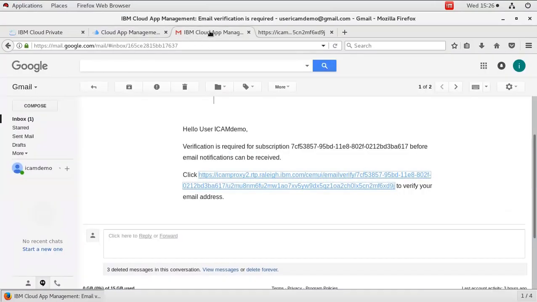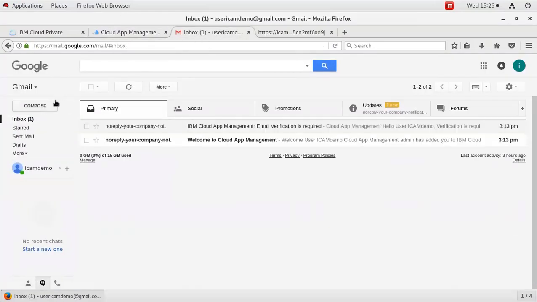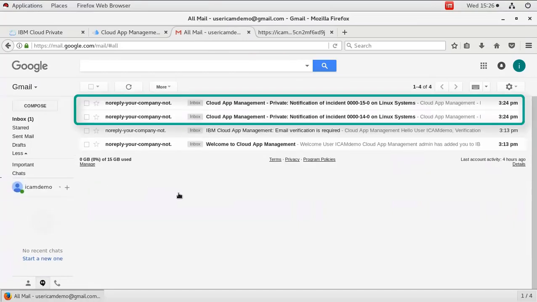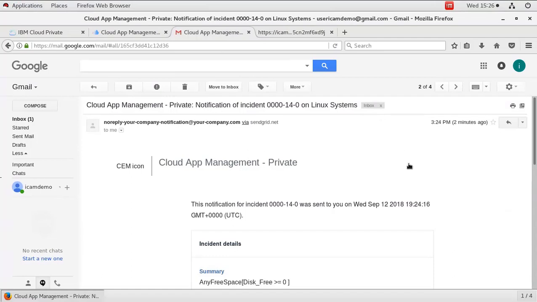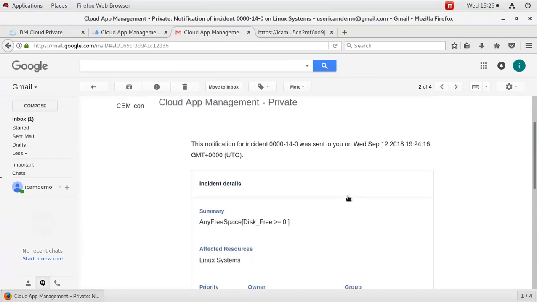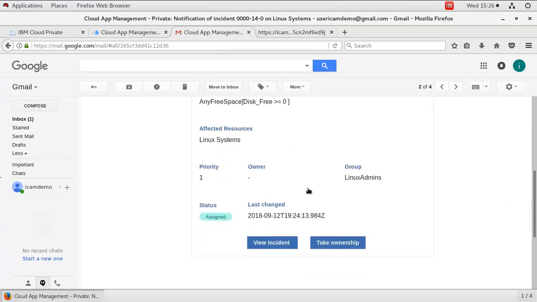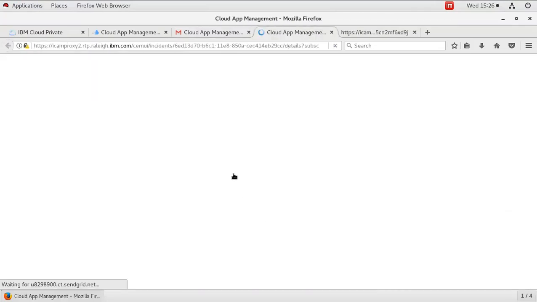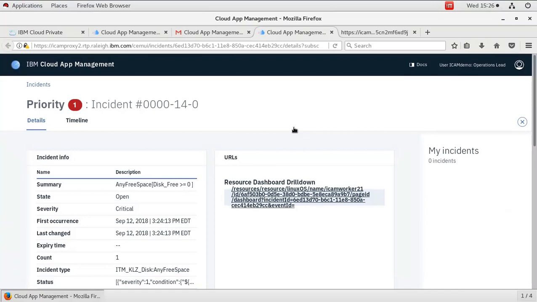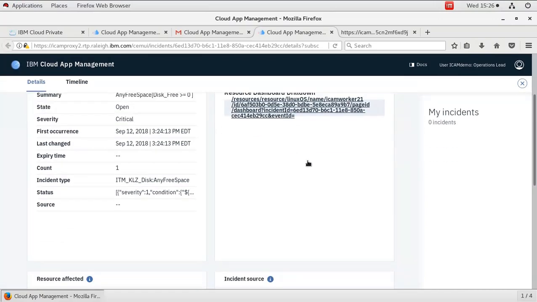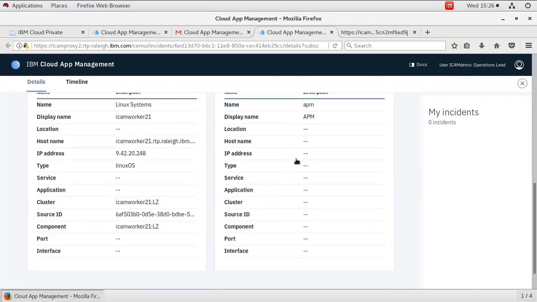Let's go back to our Gmail account and look for the notification that will show up. Click All Mail to receive the incidents. You can see the incidents for 14 and 15. Let's click on incident 14 and observe the content of the email. It's got the summary, the affected resource, the group. Let's click View Incident. And that's going to take us over to IBM Cloud App Management, right into the incident that we were notified about.